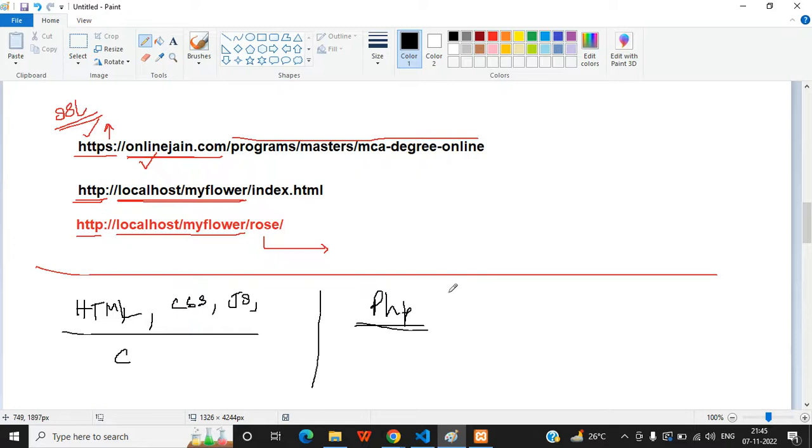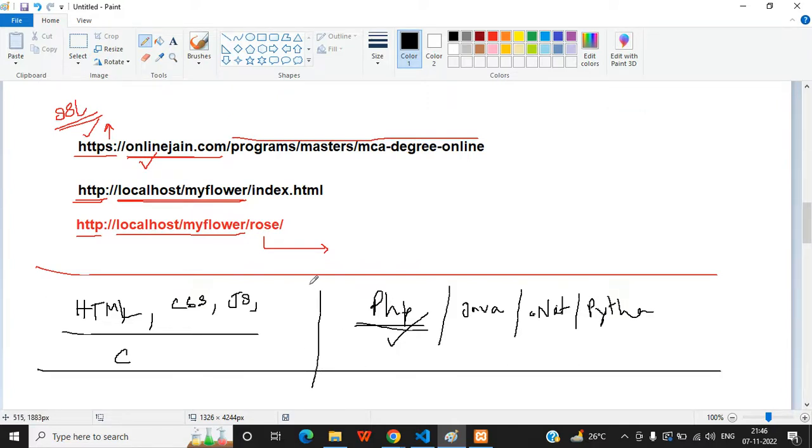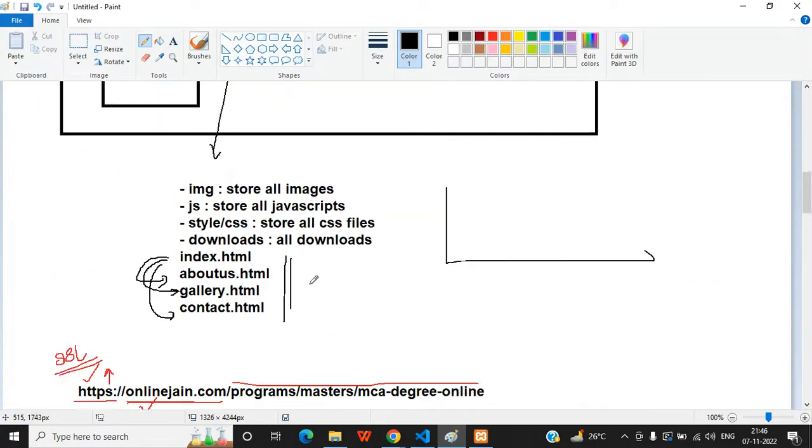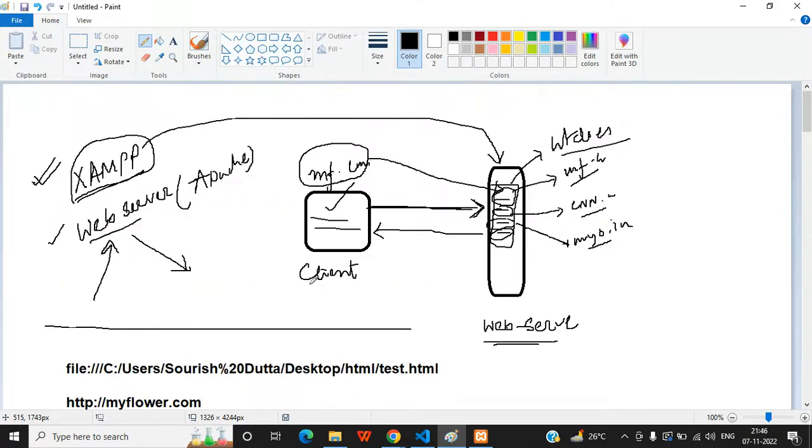In the previous semester, you have already learned Java, advanced Java. So on the server side, you can use Java. On the server side, you can also use .NET like C#, .NET, Python. All these things you can use on the server side. But currently in your syllabus, you have PHP. Tell me, up to this, is everything understandable? Yes.